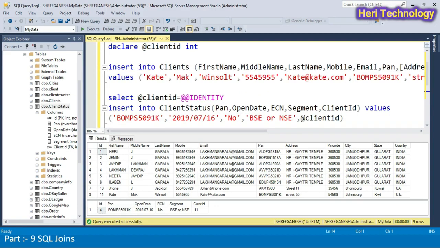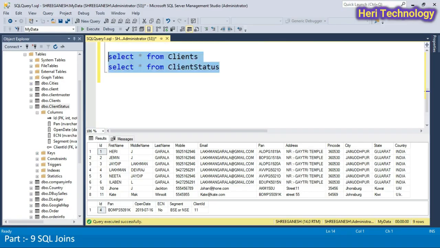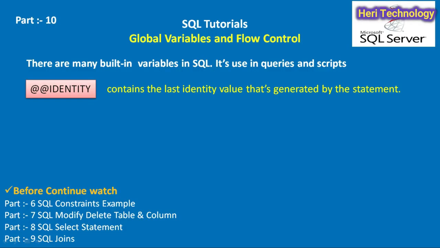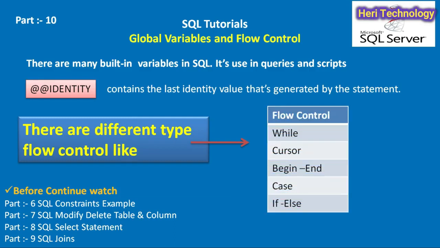So the identity variable is used to create an identity automatically in bulk records, that contains the last identity value that's generated by the statement. Now there are different types of flow controls, such as while, cursor, begin and case, and if else. Now we discuss step by step, one by one.